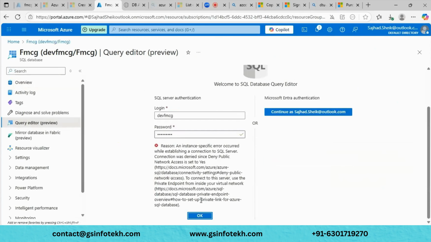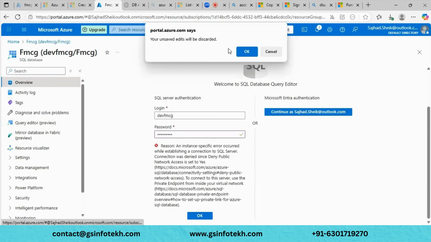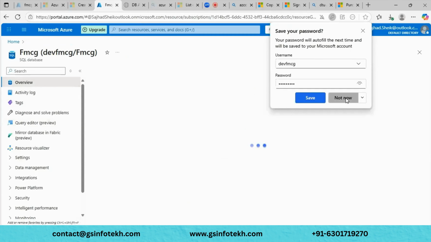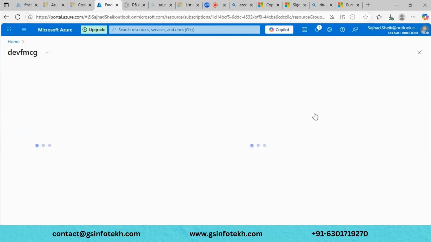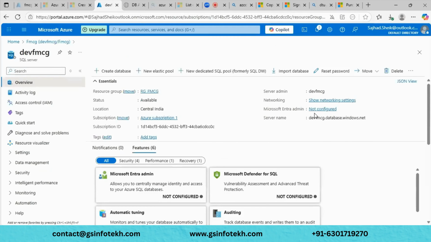See, now it is throwing some error. What is this error? It is related to the network. Now, to fix this issue, what do we need to do? Let me go back. Here you can see the server name, right? Just click on this link and you'll go back to the server. See, this is a SQL server. From the SQL database, we came to the server.